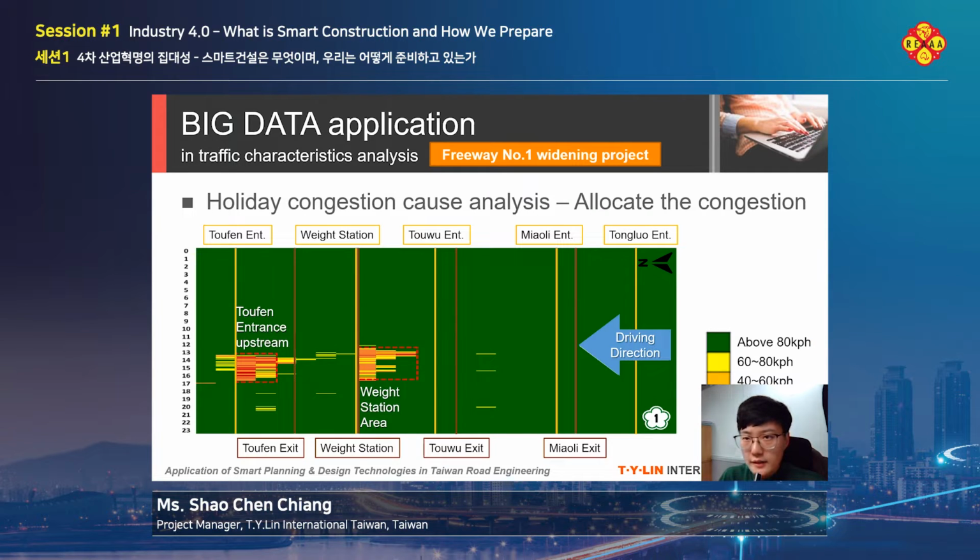We discovered that on the northbound lanes from Tongluo to Toufeng, the construction happens at two specific locations. First one is before Toufeng entrance, here. And the second one is before the way station area. And there are both construction happening in the afternoon. And the speed dropped down to only 20 to 40 kilometers per hour. It is quite slow on freeway.